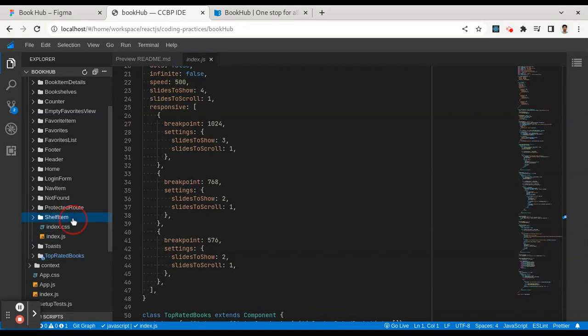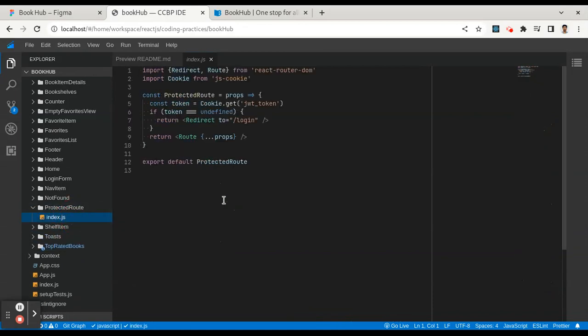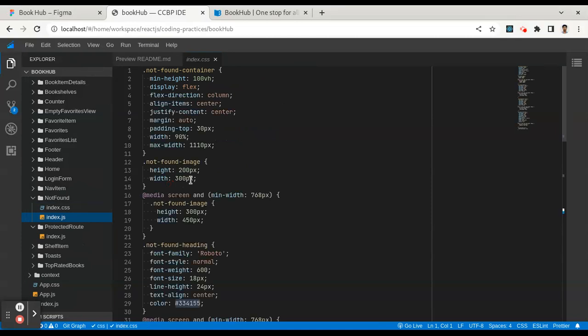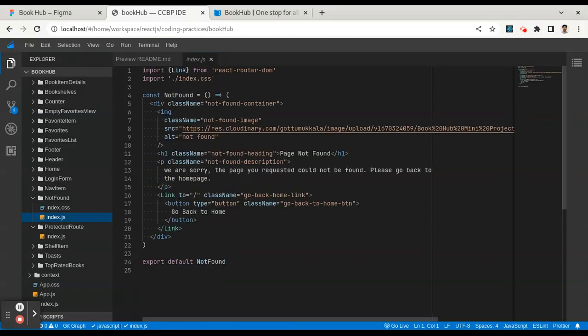As for the protected route, it is used when the user tries to access without authorization. It redirects back to the login. This is how it redirects to the login. By using this, we can ensure that only an authorized user can access the web app. When the information is not found, the not found page will be displayed.